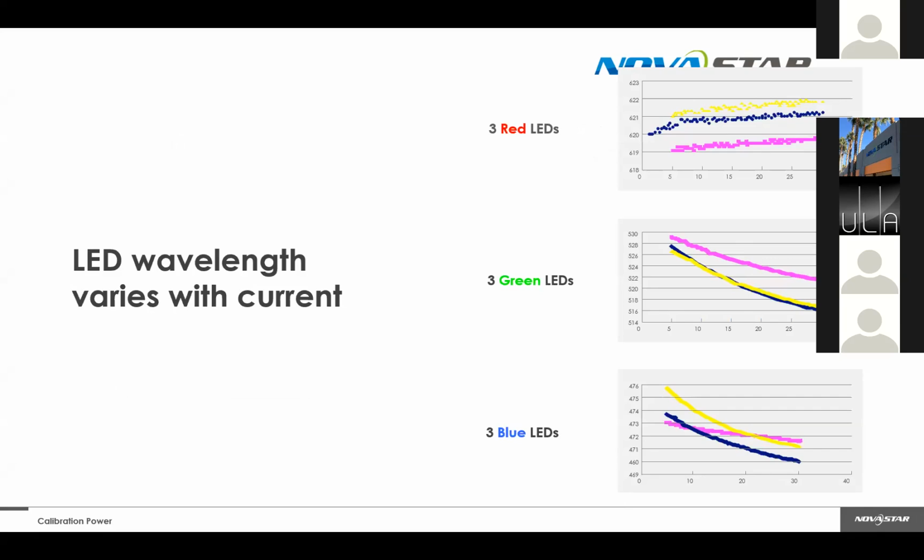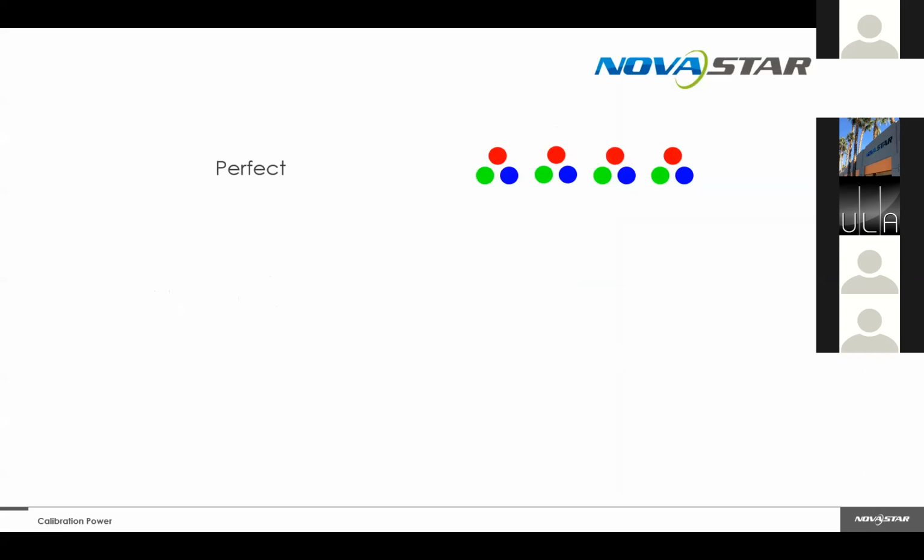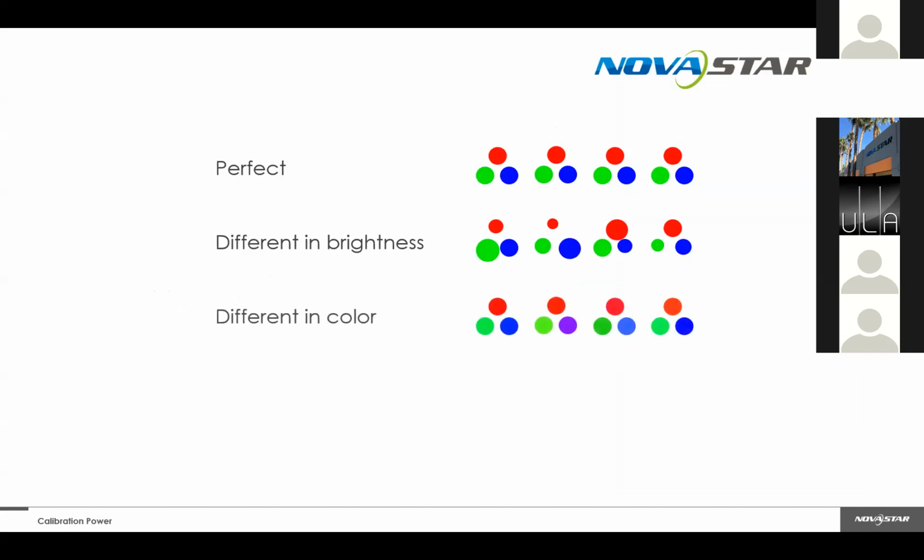Something else to look at as well is different wavelengths with the LEDs. You can see here different batches do different things. And it's just the nature of LED, unfortunately. Ideally, this is what LED should look like. They should all be uniform. But sometimes you'll get that, which is going to make your screen look a little bit funny, or you could also get a complete variance in color. So that's some of the things that happen with LED screens to make them look different.